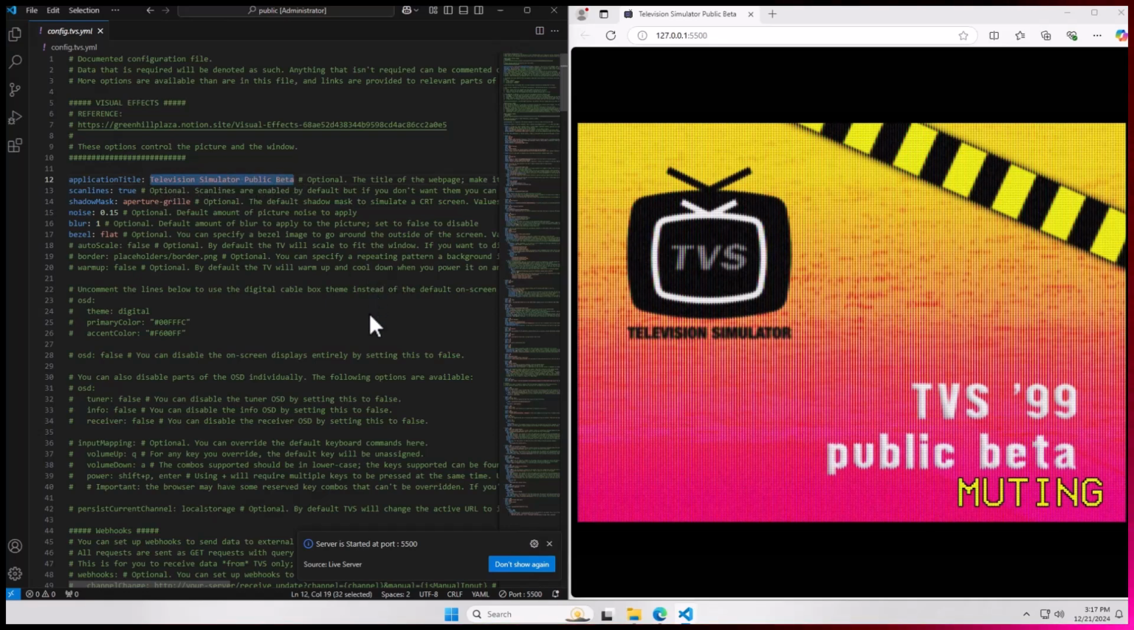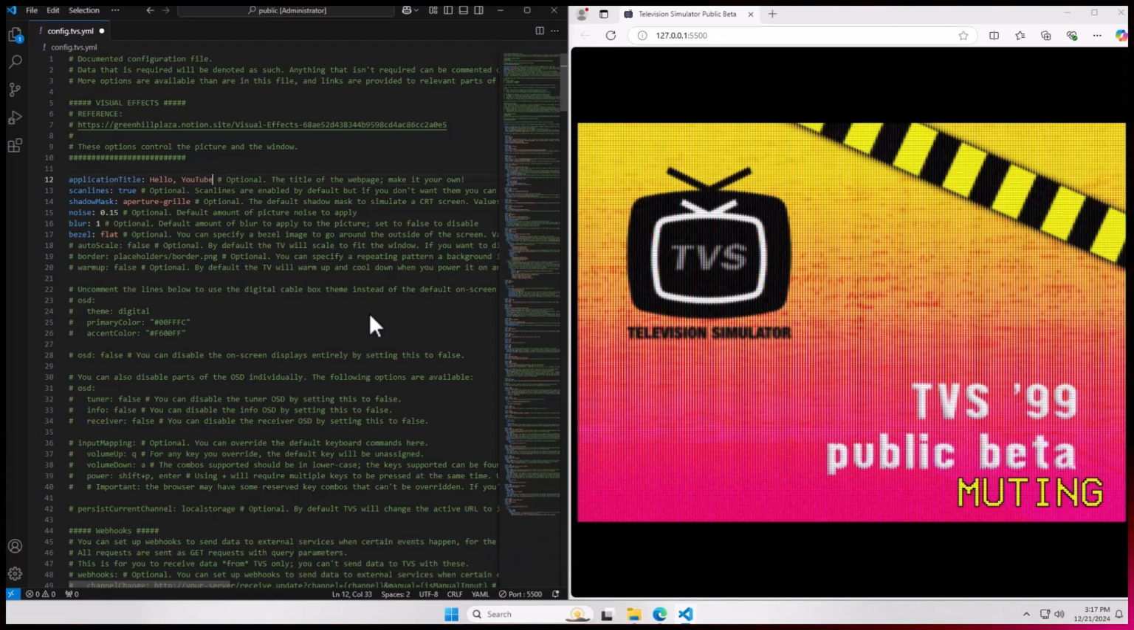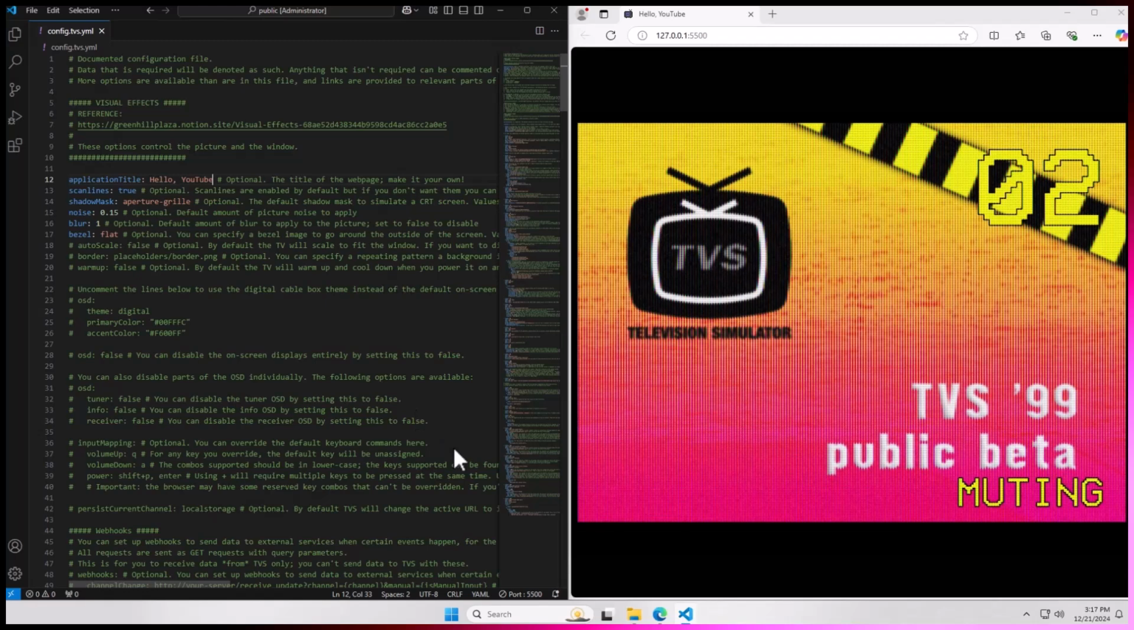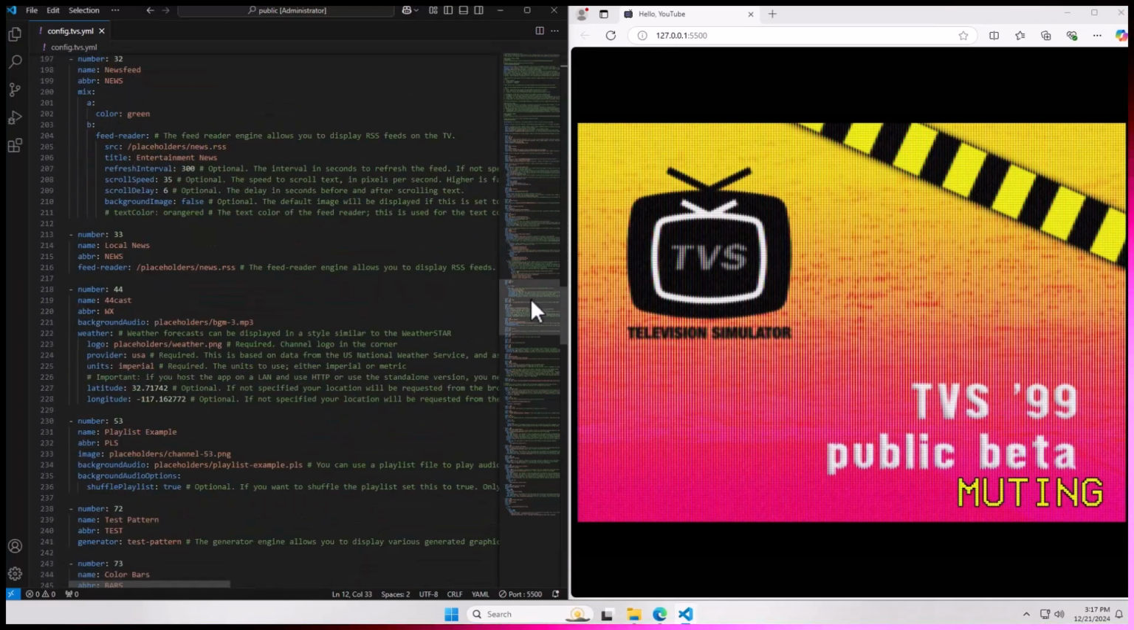If we just close it out, you'll see when we're in the configuration file, if we were to edit this and just say hello YouTube and then save it, what the live server does is reload the page immediately, which is pretty neat.